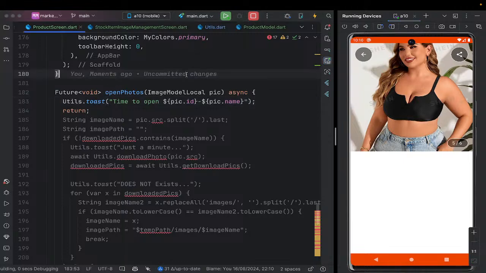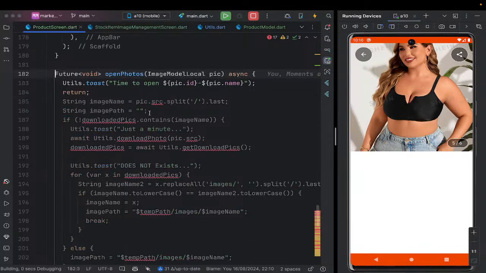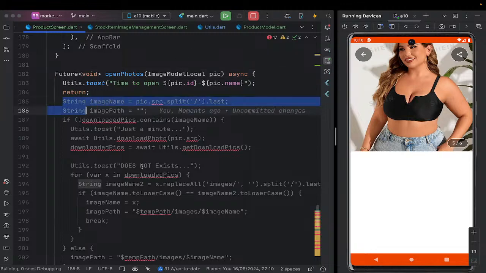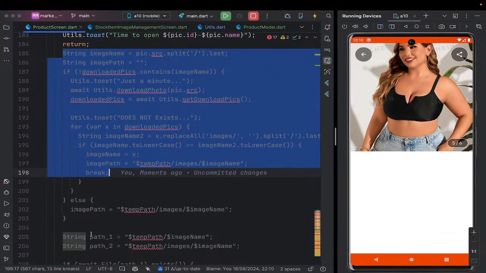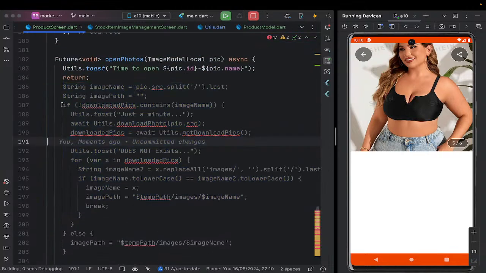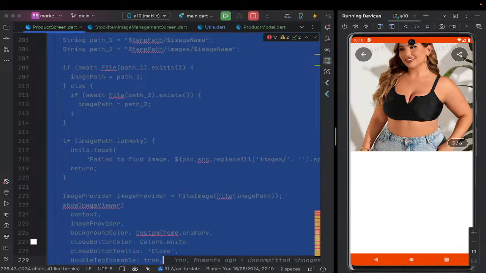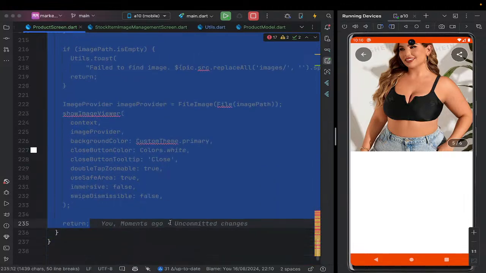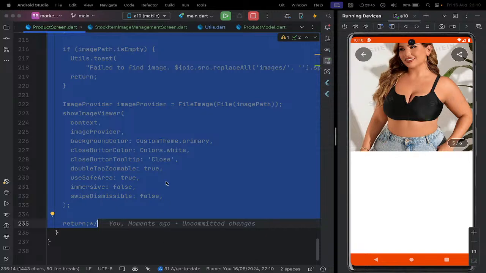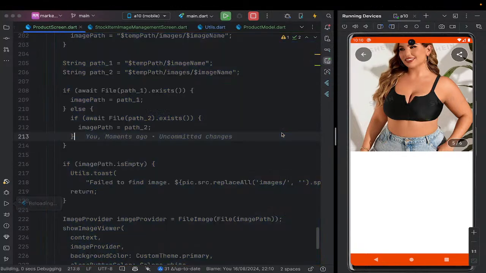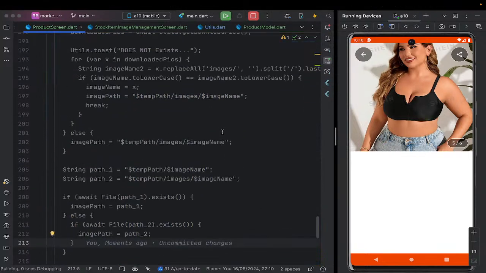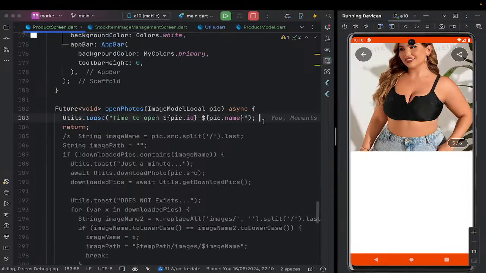Let me save. I think I cannot save because of these errors. Let me just remove these errors. I comment them. I have auto reload. Now let's right click on our image. You see, time to open that image.